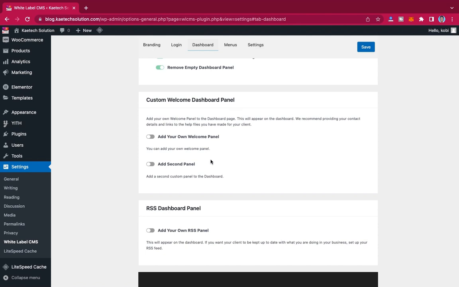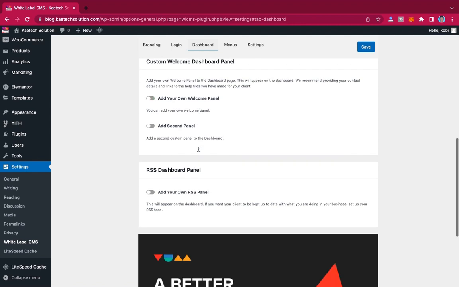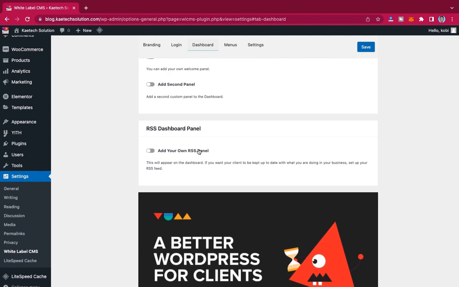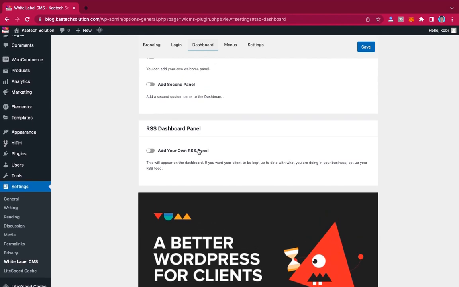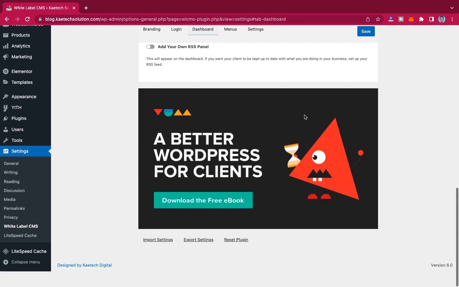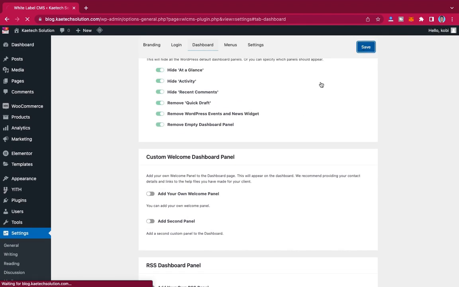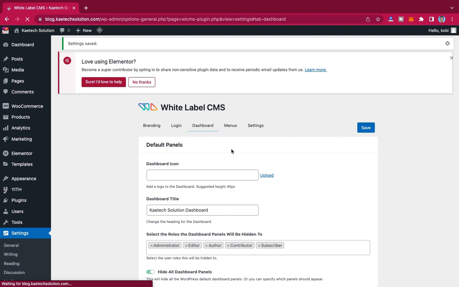So if you want to create your own custom dashboard panel, you can select this one. Okay, and then you can use Elementor. Now we will come over there, but for now let's hold on and then go through the normal dashboard panel, and then we see how it looks before we do our own custom dashboard panel. Okay, so basically we are done with the dashboard. Now let's click on save over here. Okay, so now that we have the dashboard saved.